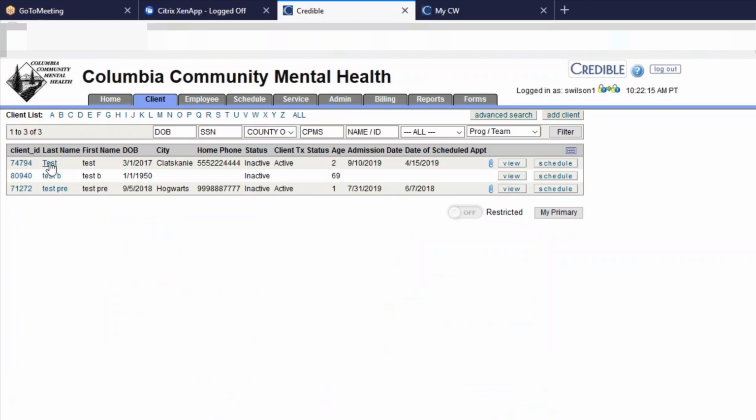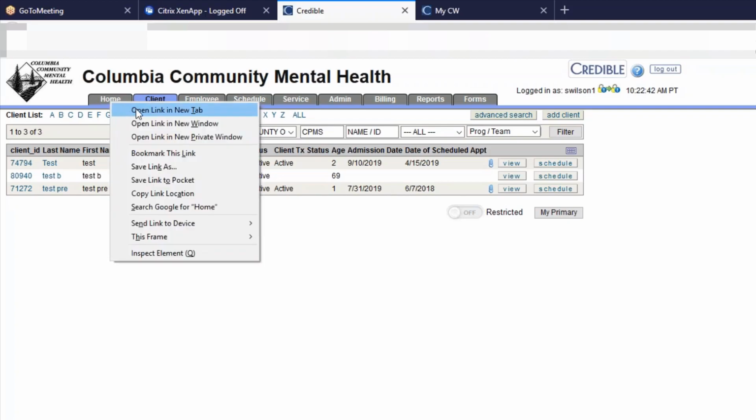So I think I can go here. The first thing is it does drive off of the Credible client ID. In our system, we pulled over legacy numbers from our old system, so the staff do have to make sure that they have the Credible ID when they go into the dashboard.